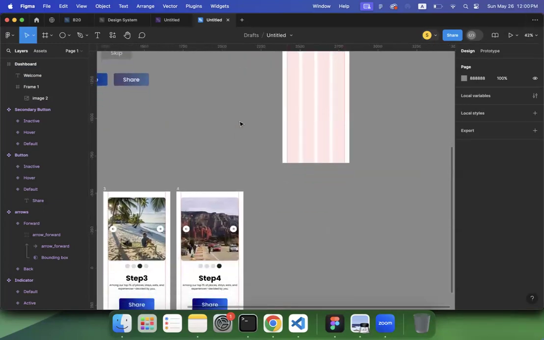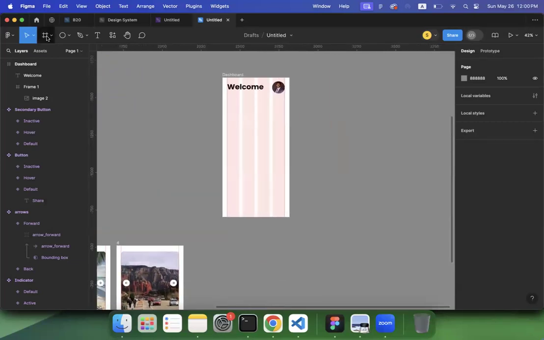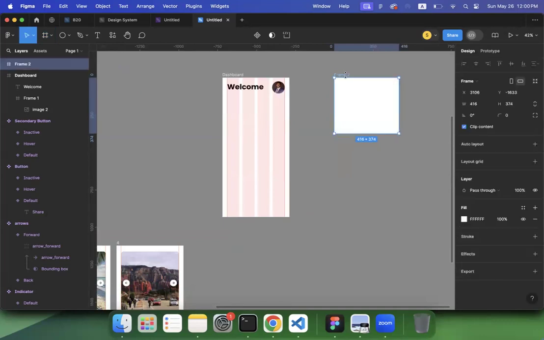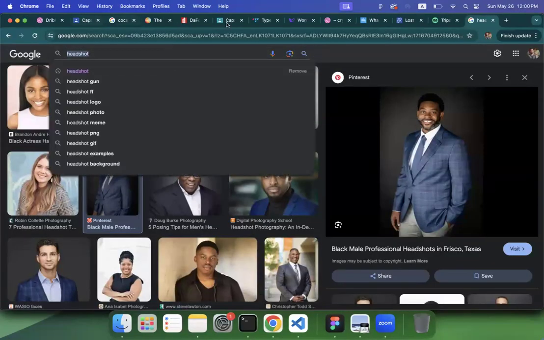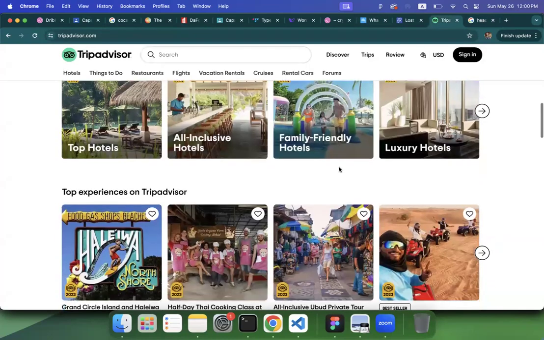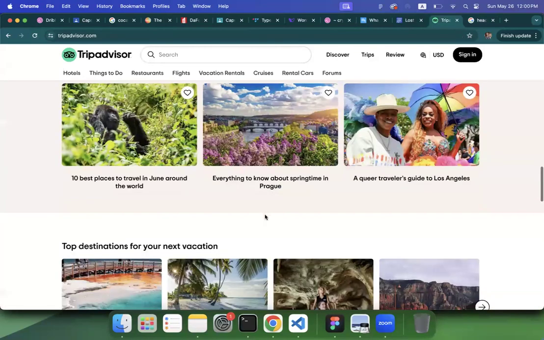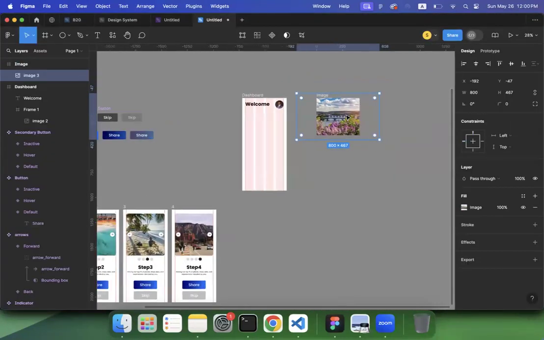Then I want to display a slider of all the travel places that they can go. So how I can create a slider is like this. Let's create a slider component first, a card. The first thing I have to do is create a frame. This frame is for the image. For the image, I'm going to use this Airbnb website, repeat this one. Let's use this one as my image. Okay, this is my image.